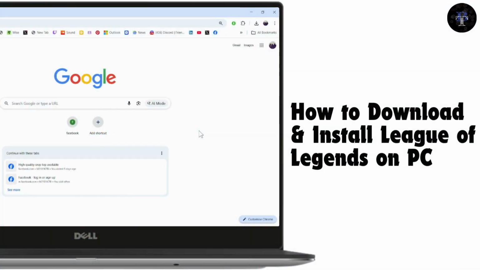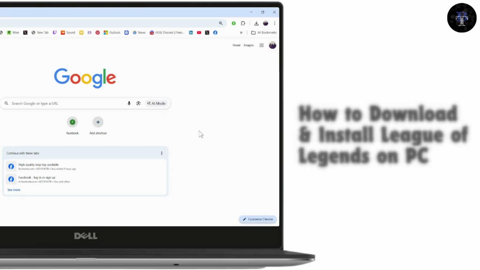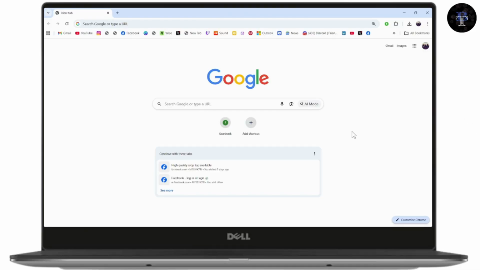How to download and install League of Legends on PC. So if you want to download and install League of Legends on your PC, then what you need to do is first, you just need to simply open up your browser.